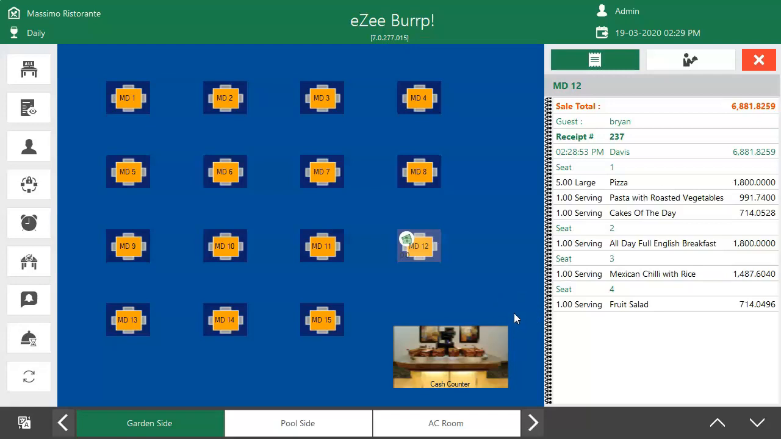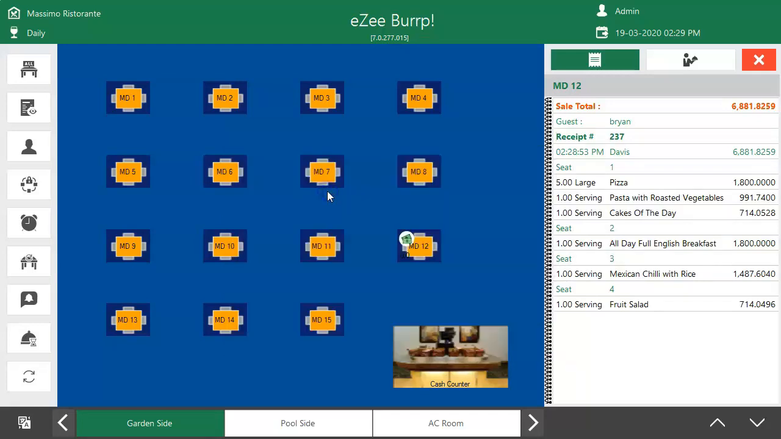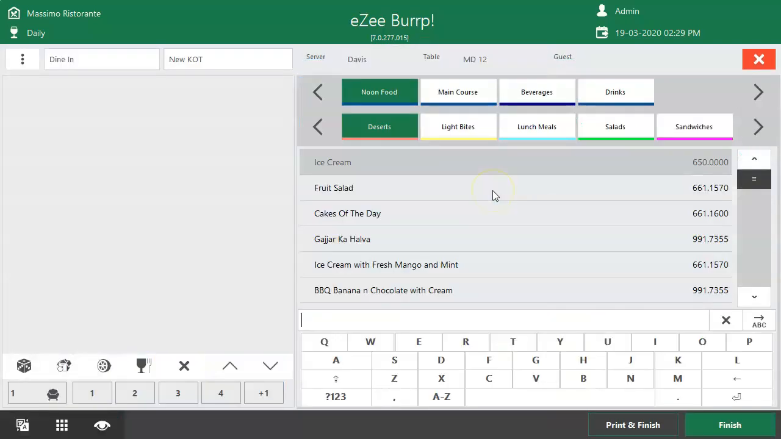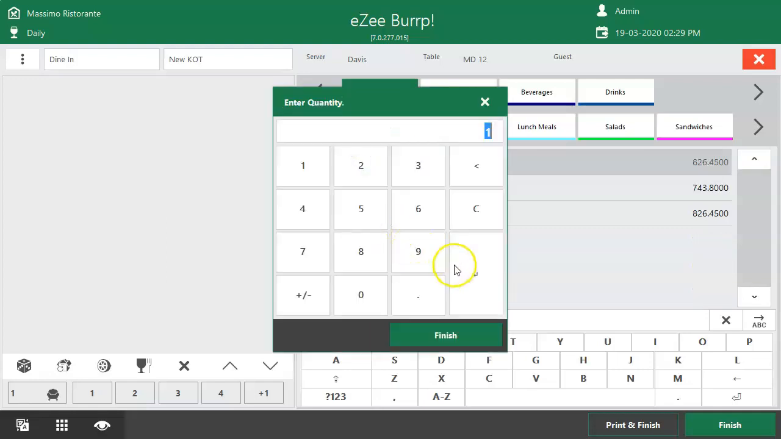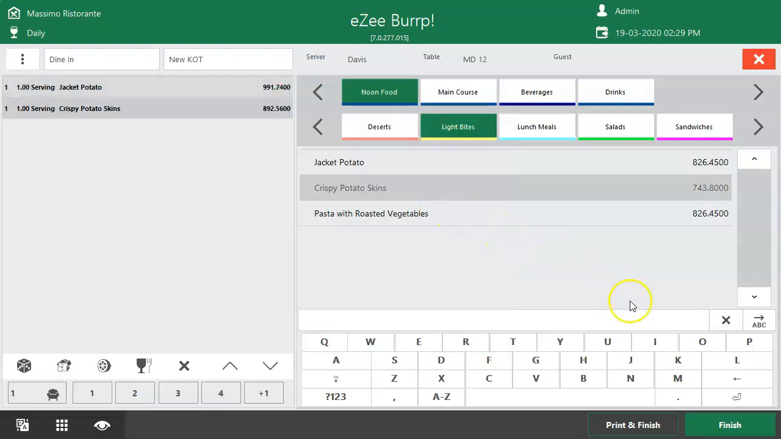There could be a scenario where the guest orders an item after the receipt has been made. In such a case, the user is required to create a new KOT by opening a table and placing an order. Select the table. Select New KOT. Punch the items. And click on Finish to create the KOT.